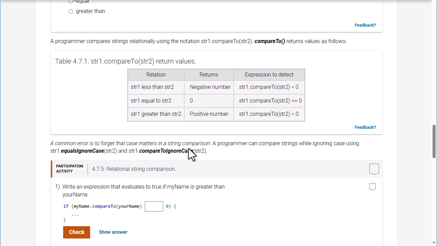This is the table I want you to look at. This is where we compare two strings. You have the string that you start with and the string you want to compare it to. And we use the method compareTo. And you get three possible values back: a positive number, a negative number, or 0. A negative number indicates string1 is less than string2. A positive number indicates string1 is greater than string2. And if you get a 0 back, that means they're equal. So we'll need to create another variable in order to hold this result. So let's go give that a try.